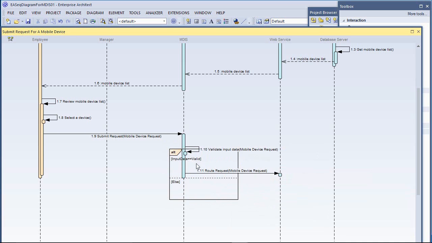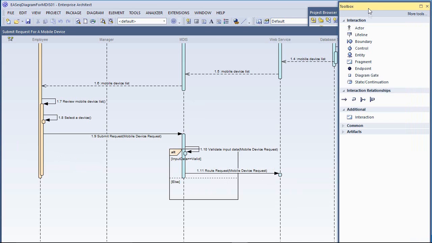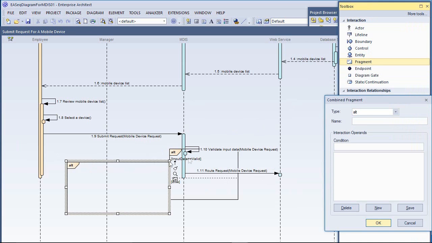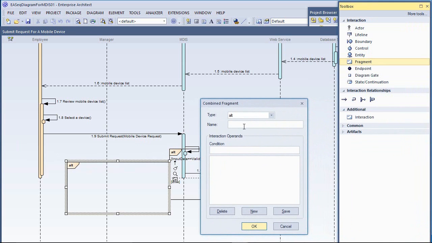So you can see if the input data is valid, we're going to proceed the route to the web service. If not, something else is going on here. So I'm going to bring in another fragment. And this time I'm going to create a loop. So this drop down here has a loop. And conditional here, I'm going to say until input data equals valid.